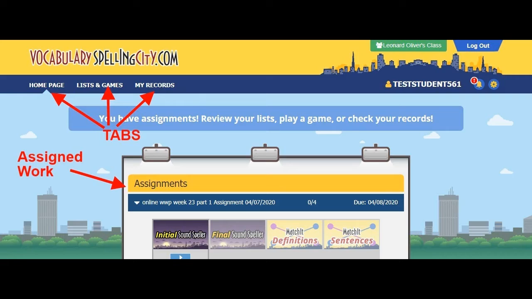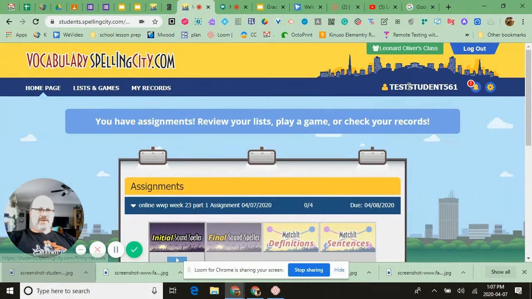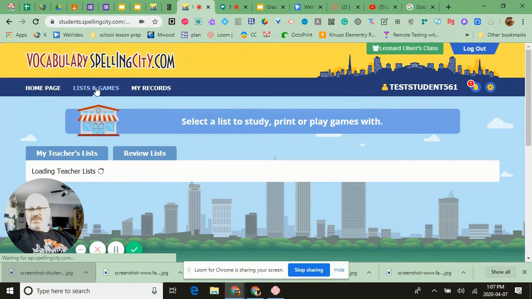On top here, you'll see a couple of different tabs, and you'll see another one over here that talks about reminders and settings. First, we're going to talk about the homepage tab. On this one, it will be the weekly assignment and the date that it has been sent. Okay? On the next part here are lists and games.